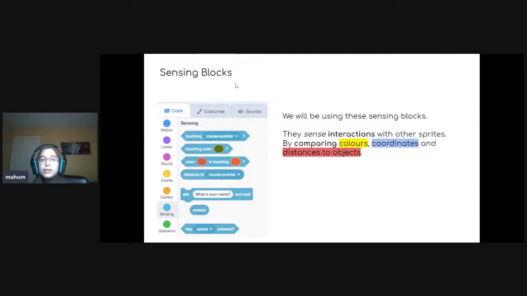Our next part is going to look at sensing blocks. So in coding, remember the console has many different circles. You have motion and looks. You also have sensing, and sensing can be incredibly helpful. So we're going to be using three specific sensing blocks. Well, we might be using more, but the most important ones will sense interactions with other sprites by comparing colors, coordinates, and distances to objects.